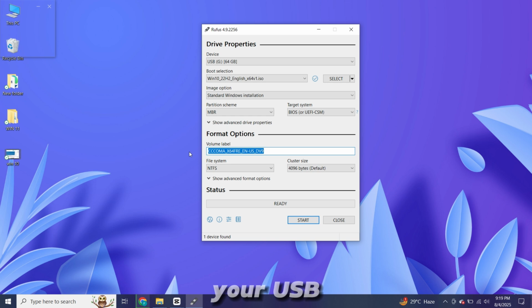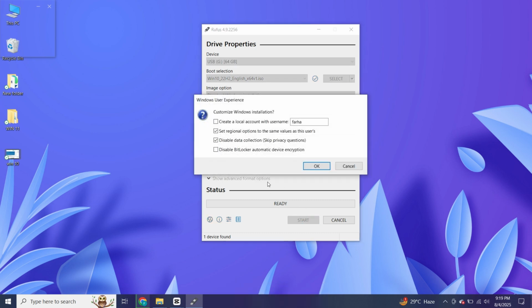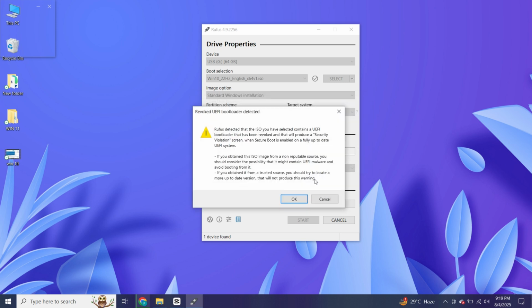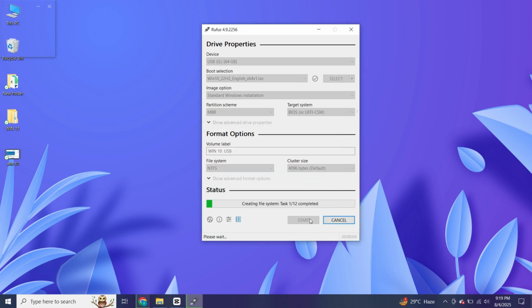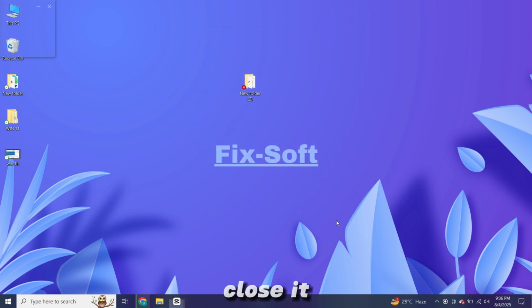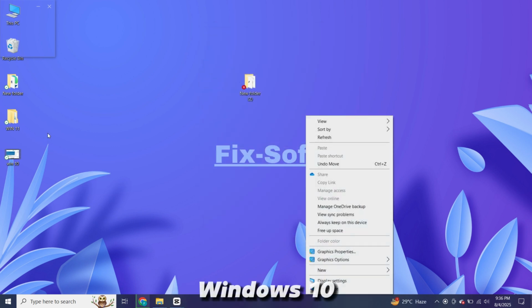Now you can rename your USB here. And then click Start. Once done, close it. You now have a fully functional Windows 10 bootable USB.